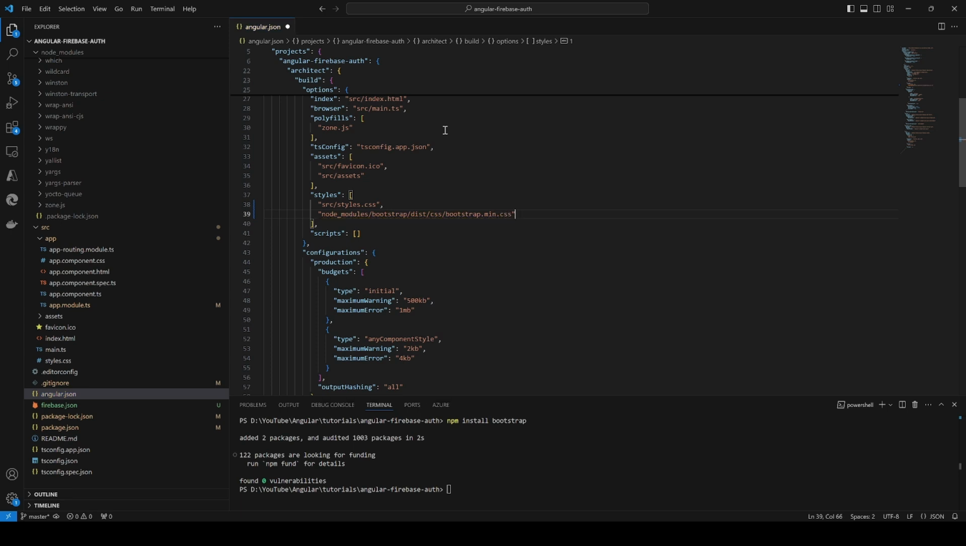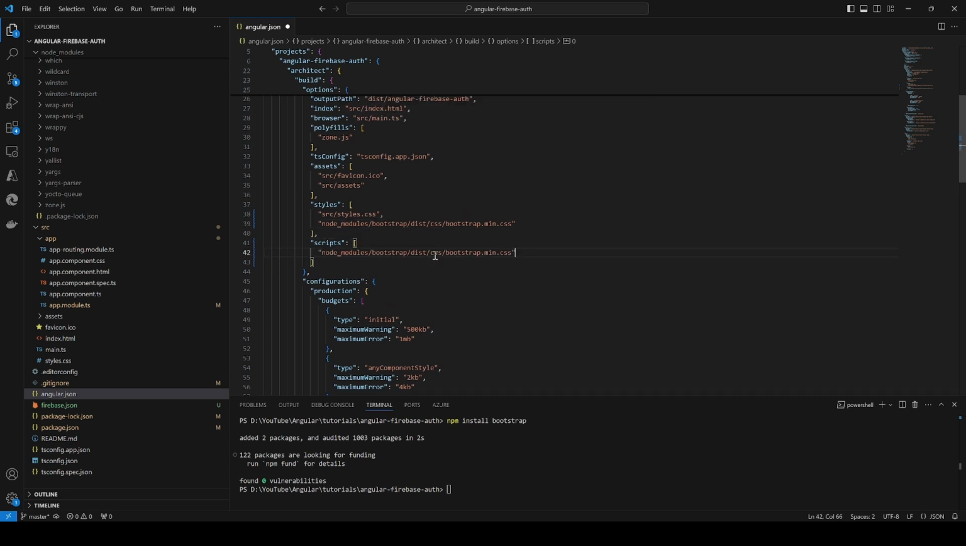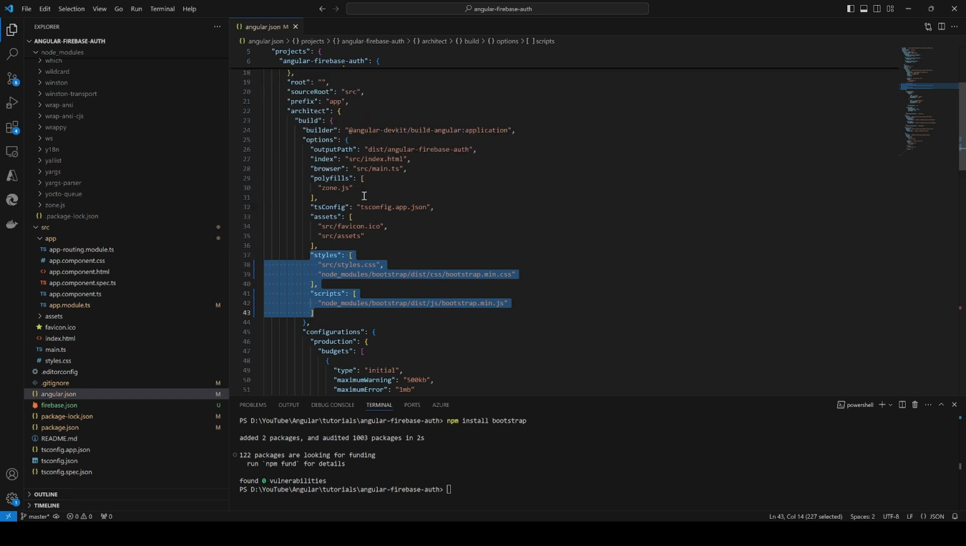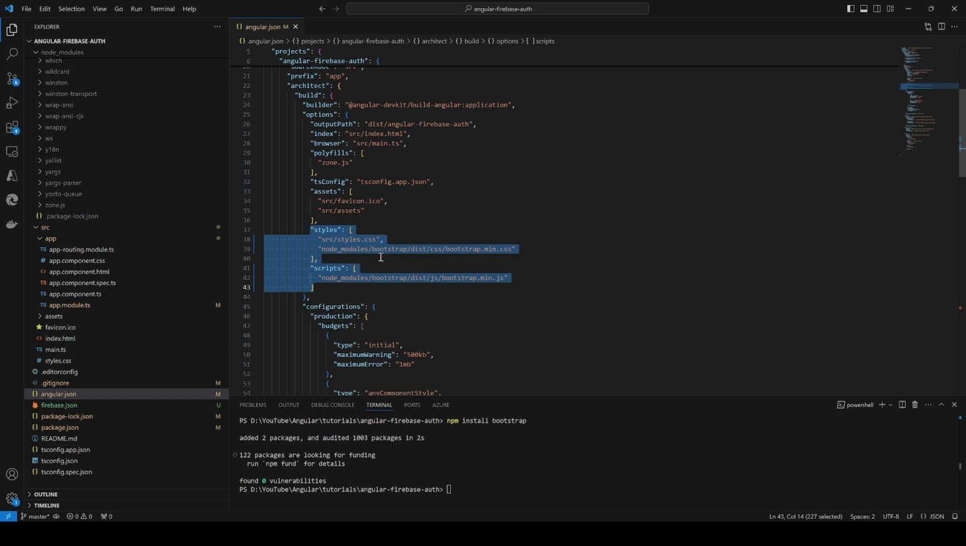so the minimized version. Then under scripts, we're going to do the same thing. So we're going to locate the JS file this time under the distribution. It's going to be called bootstrap.min.js. So these are the two files that we need to set up in our angular.json under build, so that when I start the application, it will take into consideration these two files.